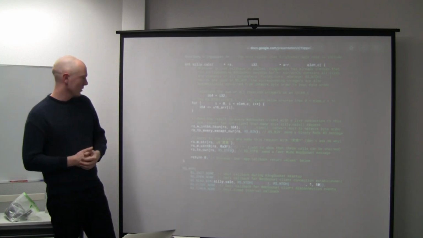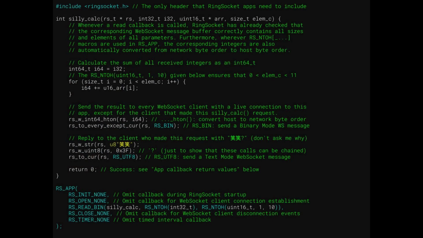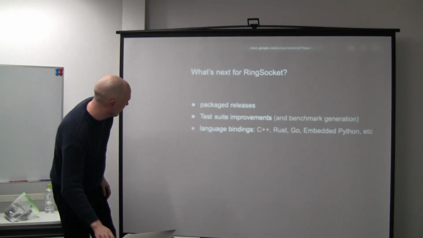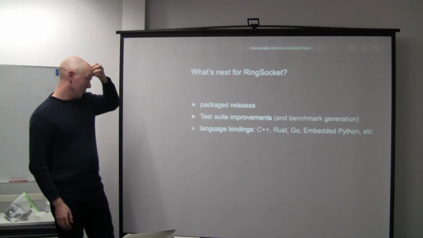Finally, I wanted to actually give you a small demonstration of a RingSocket backend application, basically a Hello World example, but maybe some other time because I've run out of time. Final slide is what I want to do next with RingSocket package releases.